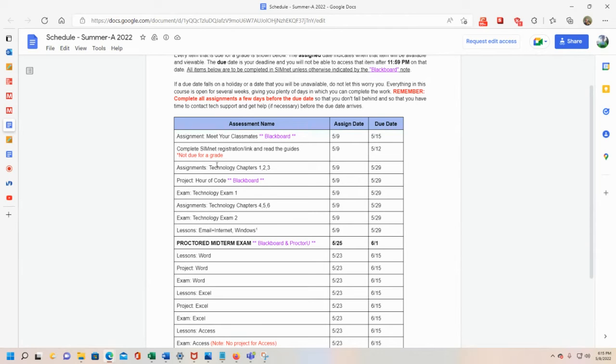Otherwise, you'll be dropped. Now, here are your assignments. When it says assignments, technology chapters 1, 2, and 3, that's actually 3 separate assignments. Okay, 3 separate assignments. You have from 5/9 to 5/29 to do them. But look what else you have to do from 5/9 to 5/29.